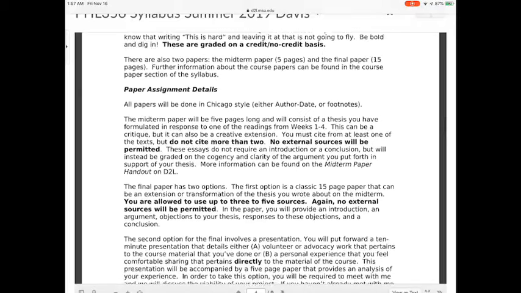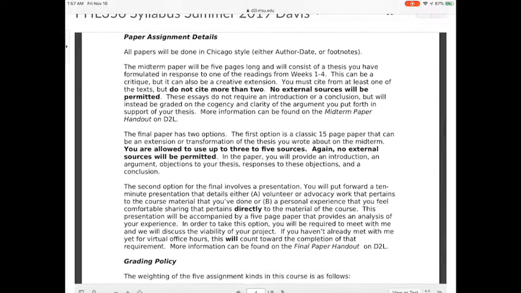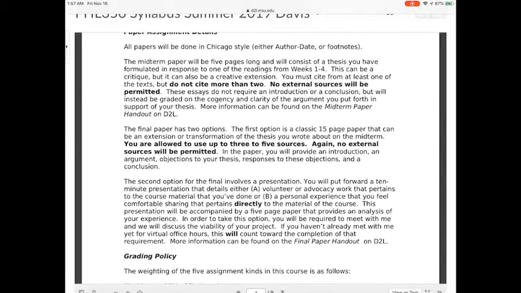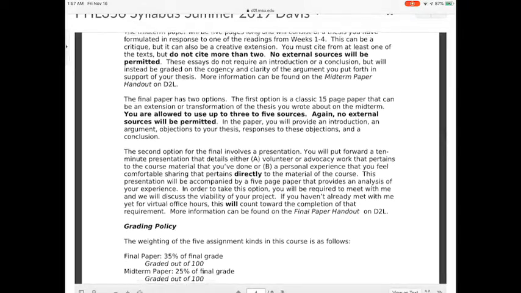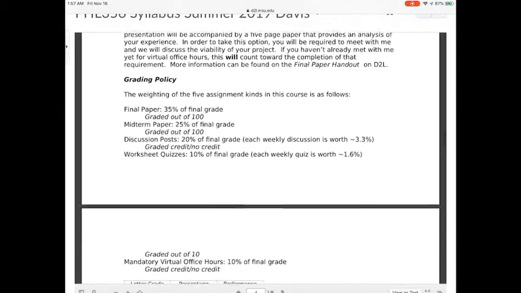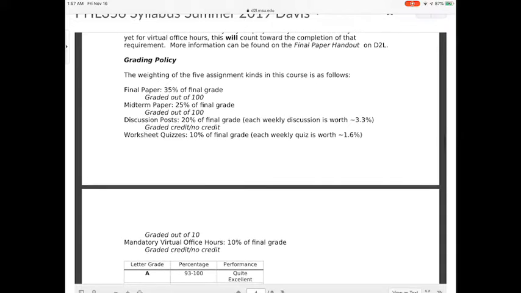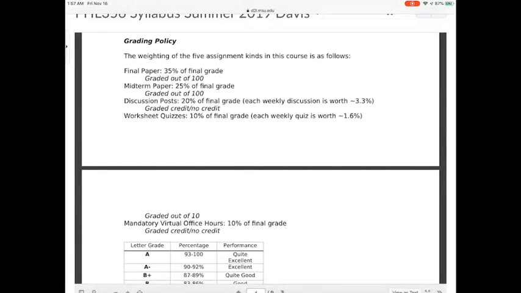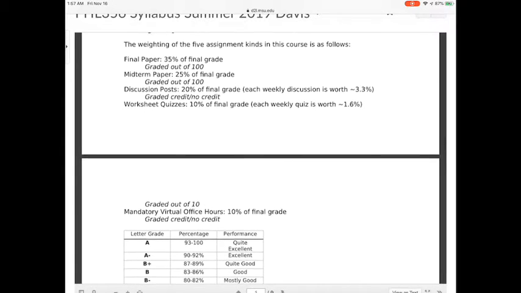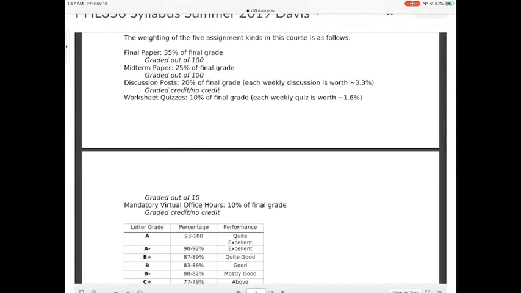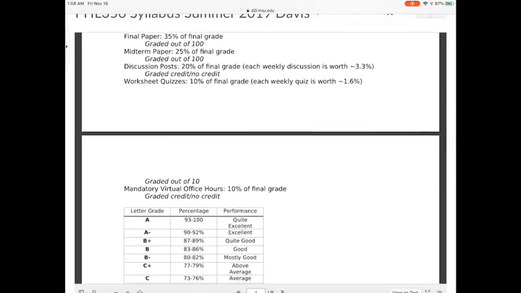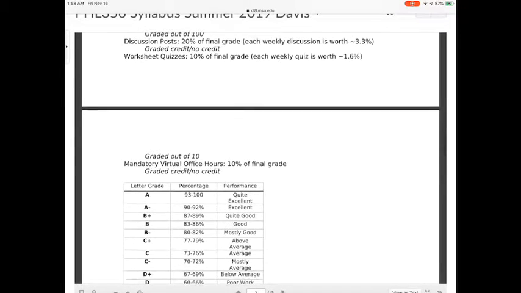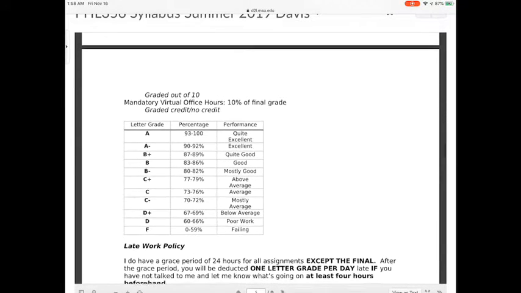I also have some paper assignment details. They're going to use Chicago, some sort of nuts and bolts there that I can certainly go into later, as well as the grading policy here. So this is actually a concern of mine. I'm worried that I didn't put enough scaffolding in. I did my best, but I think I structured this a little bit too much like a grad seminar, but we'll see how it goes.